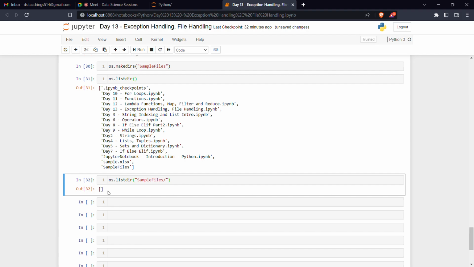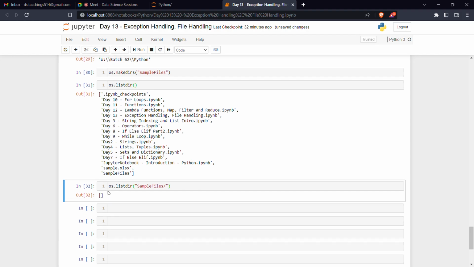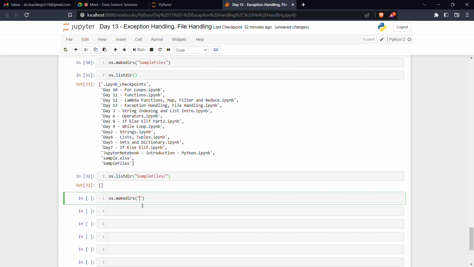Let's do one thing. Let's create a folder inside sample files, and then we will list down all the files or folders that are present inside that. os.makedirs, I'm creating a directory. Inside sample files, I'll create one more directory called small files. Let's execute it.